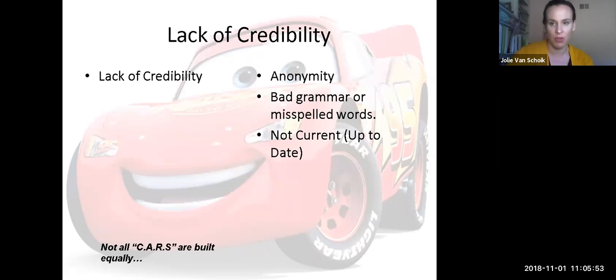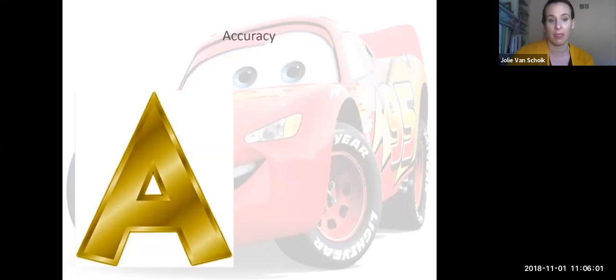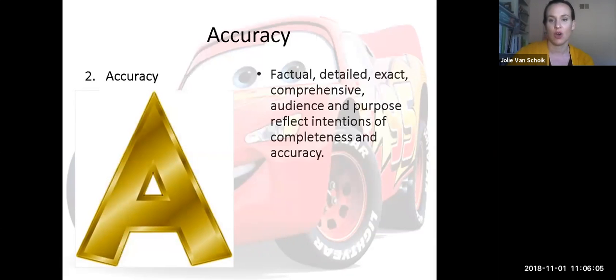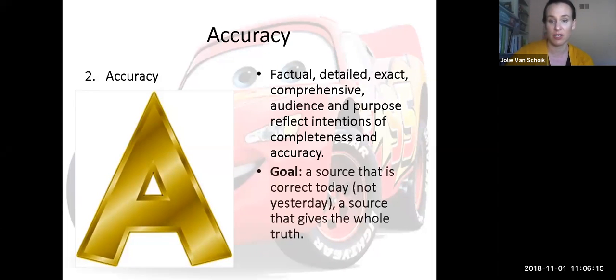When it's coming with upcoming research, I make sure that it's been in the last couple of years, but we know that it's really current to what we're learning about children right now. All right, we also want to learn about accuracy. So we need to have factual, detailed, exact, comprehensive information. We want it to have, because the completeness and the accuracy really, really matter as well. So we need a source that's correct today.